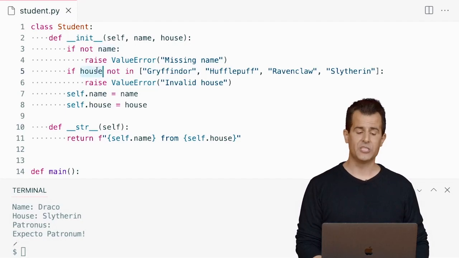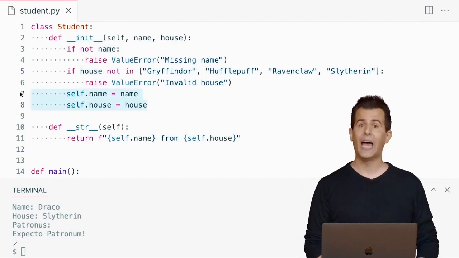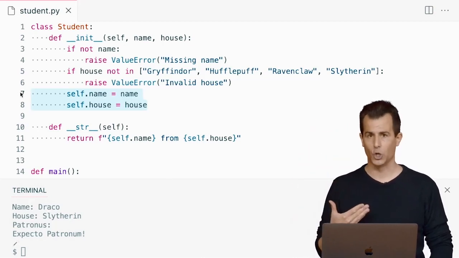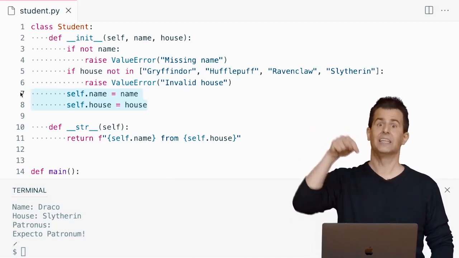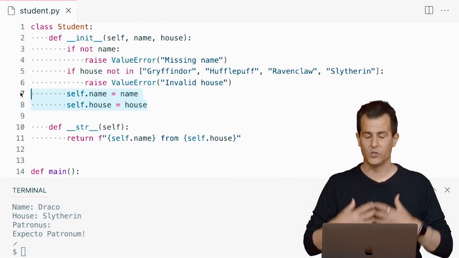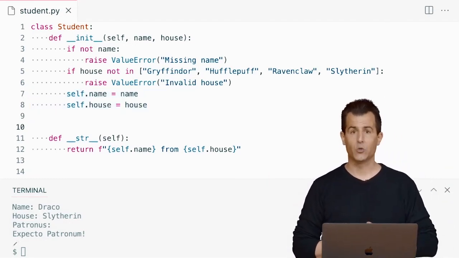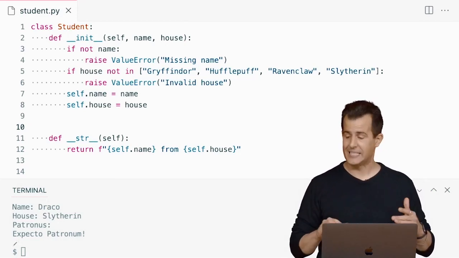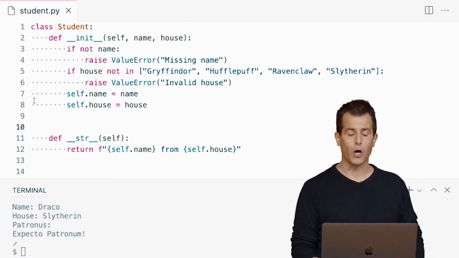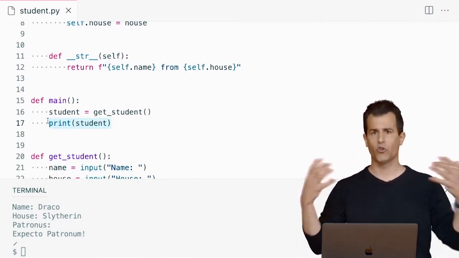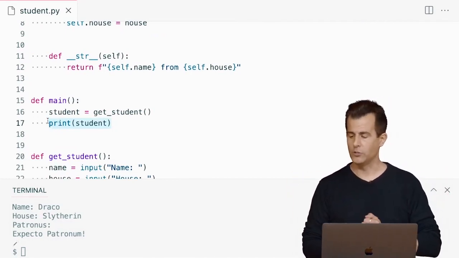We're validating house down here. And then we're assigning name and house, respectively, to two instance variables called name and house also. But we used self to get access to the current object to store those values therein. We then still have our str method here, which takes one argument, by default self, and that's it. And that function is going to be called automatically anytime you want to convert a student object to a string, just like print might want to do here.